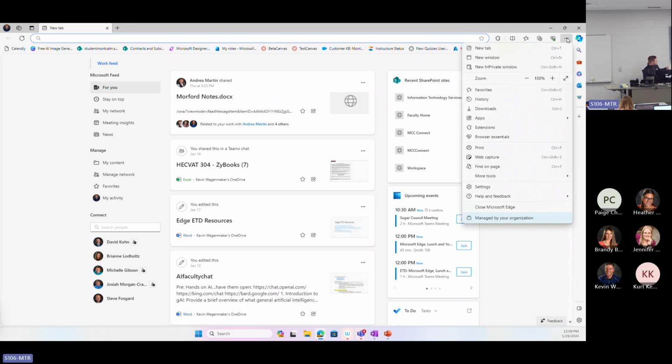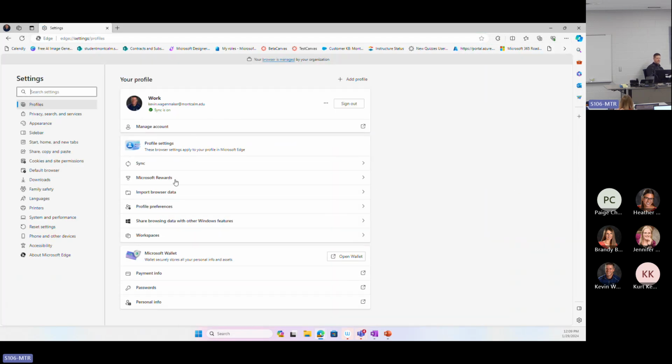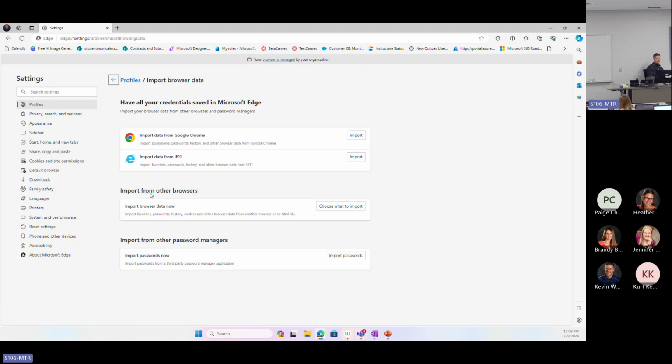Because you have a settings menu over here on the right. And if you go to your settings, okay, you can do an import browser data. So profile and then import browser data. And you can see that you can import your history, your favorites, your passwords, the cookies, okay, from your previous browser. So that makes it very easy for you to get in and get what you need.